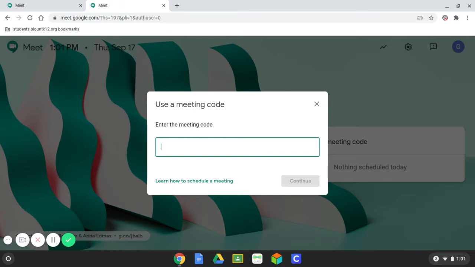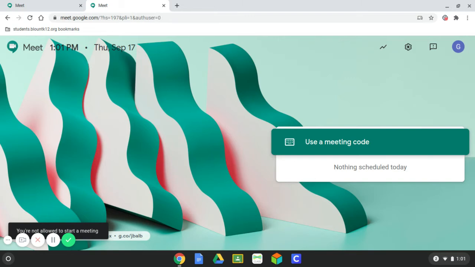So we're going to demonstrate what happens when the teacher's not in right now. I'm going to use the meeting code practice Jackson 3. And I'll hit continue. And as you can see, the error message down here has popped up. You're not allowed to start a meeting. So I'm going to start the same meeting as a teacher.